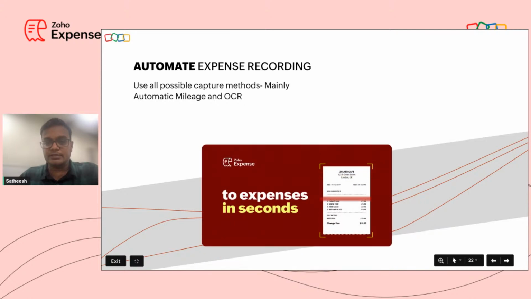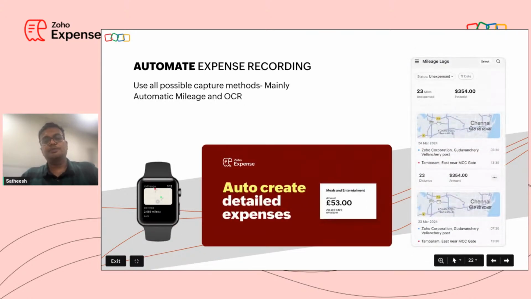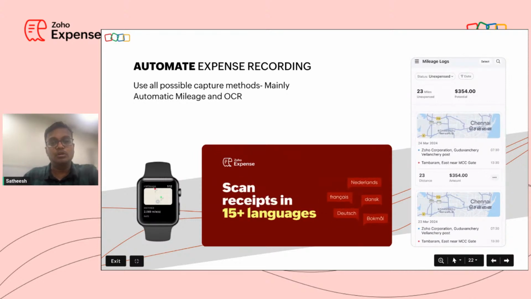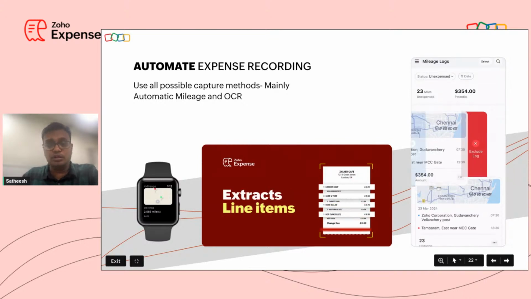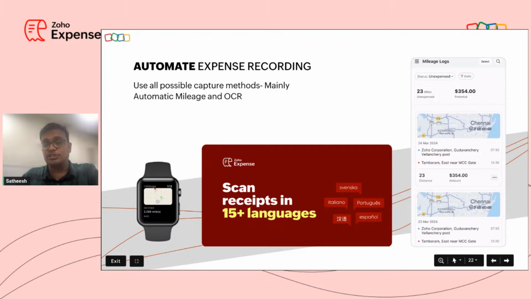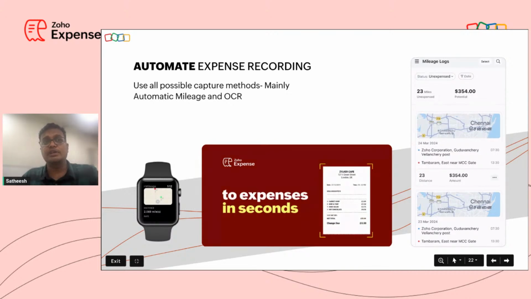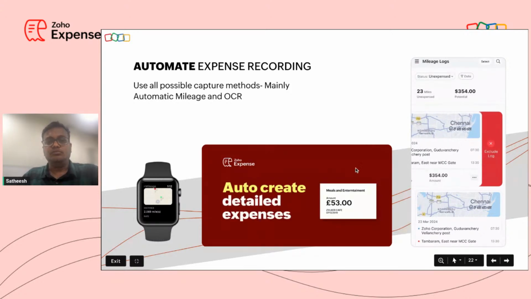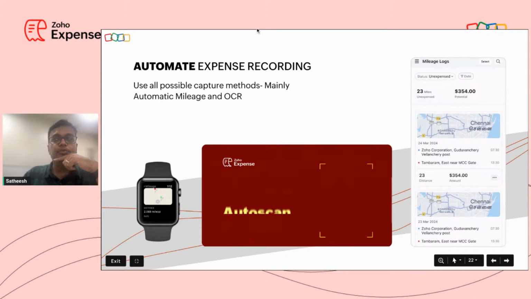Then one thing is, as I've told you, the expense recording, right? The expense recording can be automated with a travel expense management tool. When you have a manual tool, we see all the problems. Now in case of expense recording through a technology called OCR through AutoScan, you can capture in 15 plus languages. It captures the receipts of the employees.